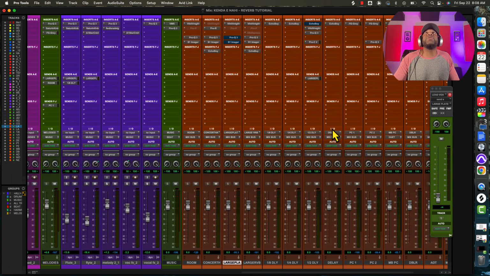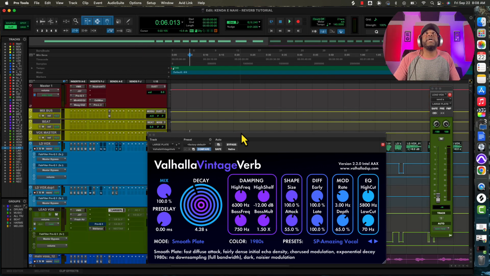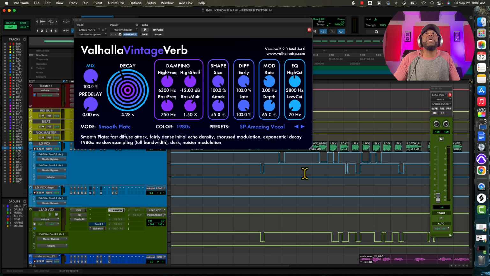So I'm just going to pull up a reverb here. I have a large plate, and this is the one that we're going to use. I have Valhalla Vintage Verb, and I've set the decay time to 4.28 seconds, and this is essentially set to the quarter note of the tempo of this song. And what I'm going to do is just turn it up and let you hear how it sounds and how it can wash out the rest of the mix because of the long decay time. So just going to go back to my edit window, and we're going to play this beat, and I'm going to play it as the instrumental kicks in.